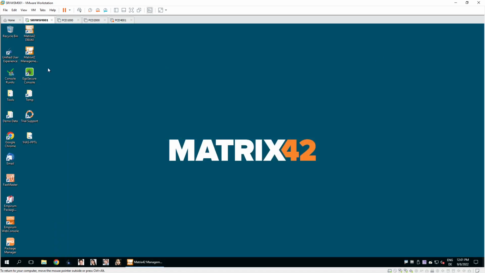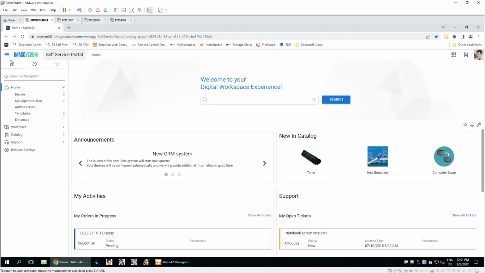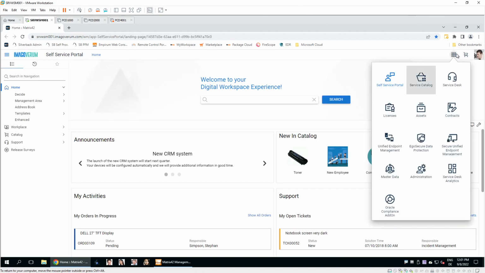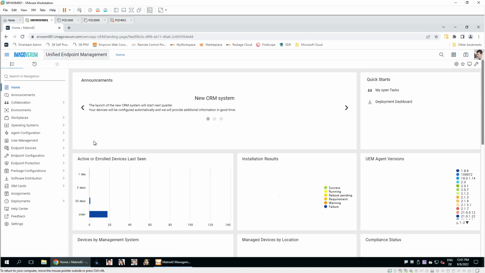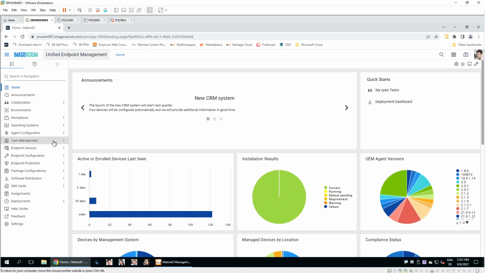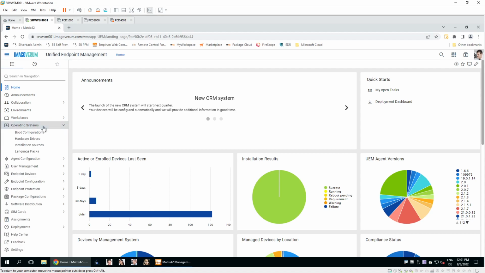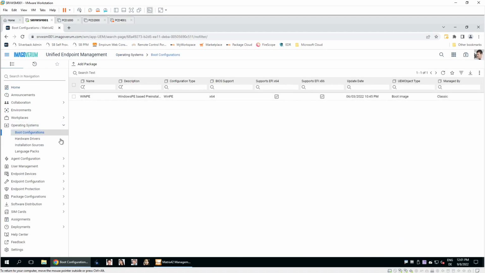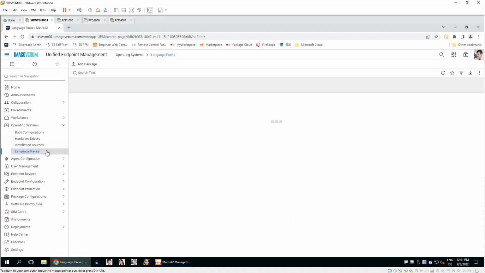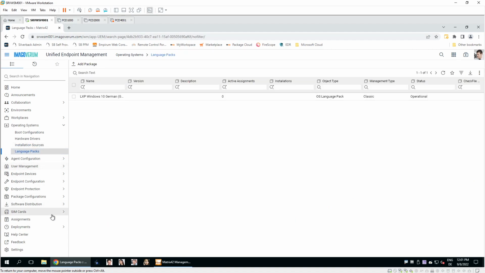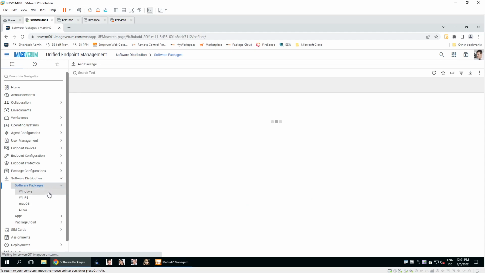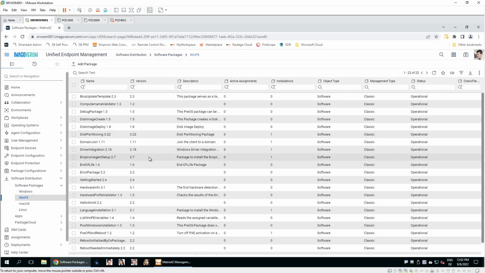As an option, you can also use the UEM console based on a unified user experience. So that's why I start this UI now and I go to the Unified Endpoint Management. First of all, the configurations are also in this console, so you can see the boot configuration, you can see the installation sources, language packs we imported. We can also see the packages here, like WinPE packages for disk partitioning, etc.